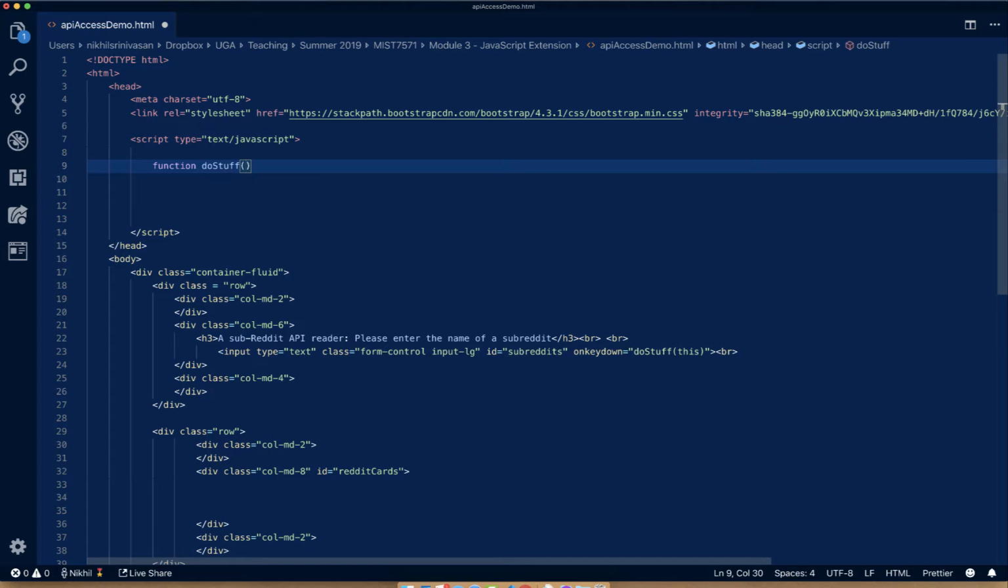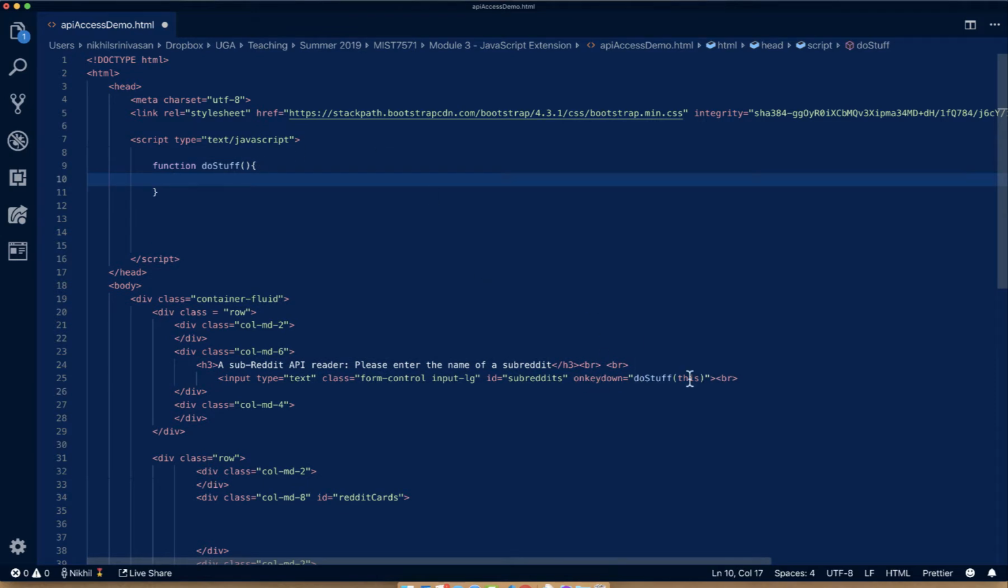Now please note that when this function is invoked on key down, I pass this. This is actually a keyword that refers to the current element, and so basically this input type HTML element and its contents are going to be passed to this function, and so this function is going to receive that HTML element. Think of this in the context of the Java this operator, this referring to the current object. In this case, this refers to the current element.